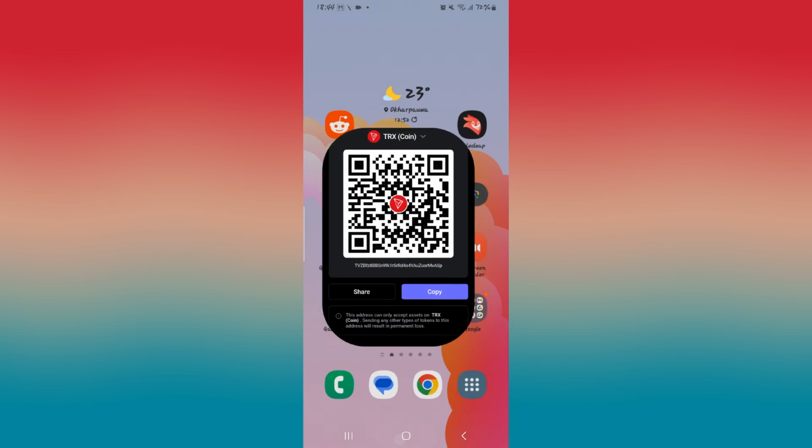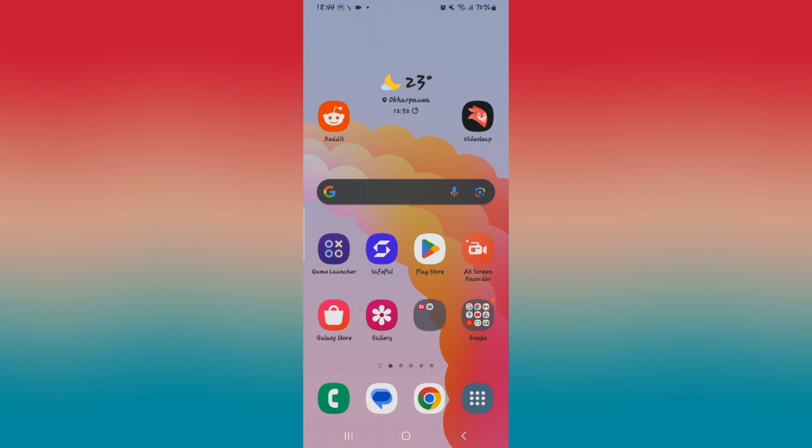And there you have it. That is how easy it is to find your wallet address on SafePal.